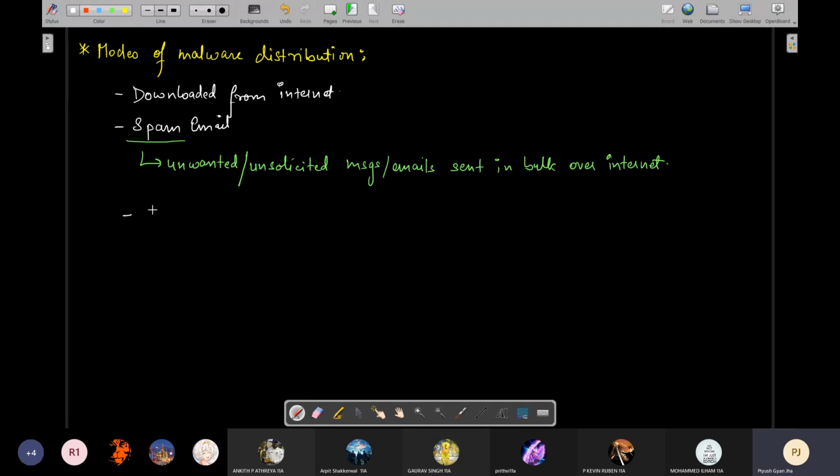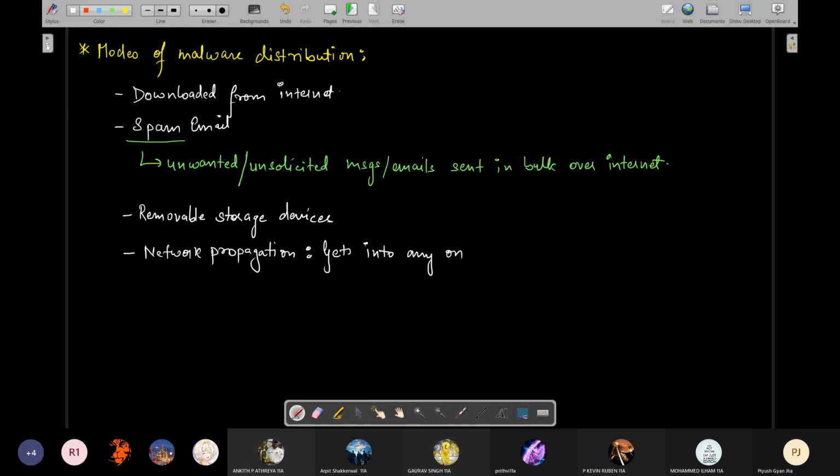Okay. Then removable storage devices. Okay. And network propagation. Okay. That means network propagation means it gets into one computer, any one computer or device, digital device. And it gets access to the computer's network.